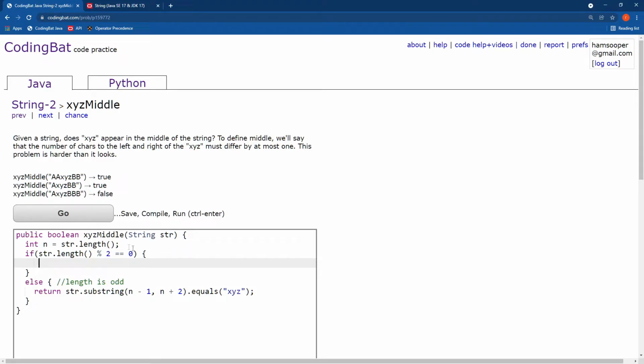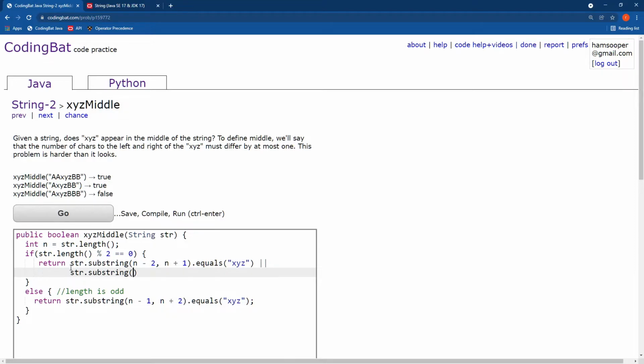So one is this possibility here, where if the length of the string is n equals 6 in this case, the indices I care about are n over 2 minus 2, n over 2 minus 1, and n over 2. And then the other possibility is the indices I care about are n over 2 minus 1, n over 2, and n over 2 plus 1. So I'm going to handle both of those possibilities. So I need to return if the substring from n minus 2 to n plus 1 is xyz, or the substring from n minus 1 to n plus 2 equals xyz.